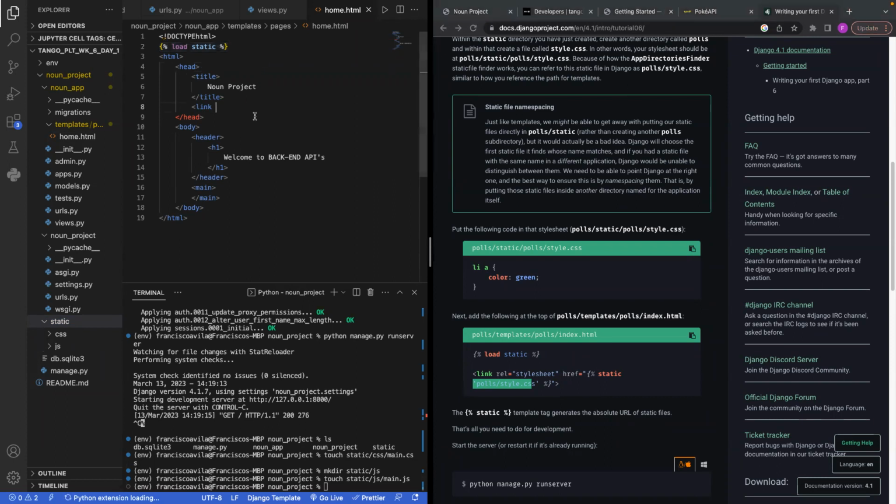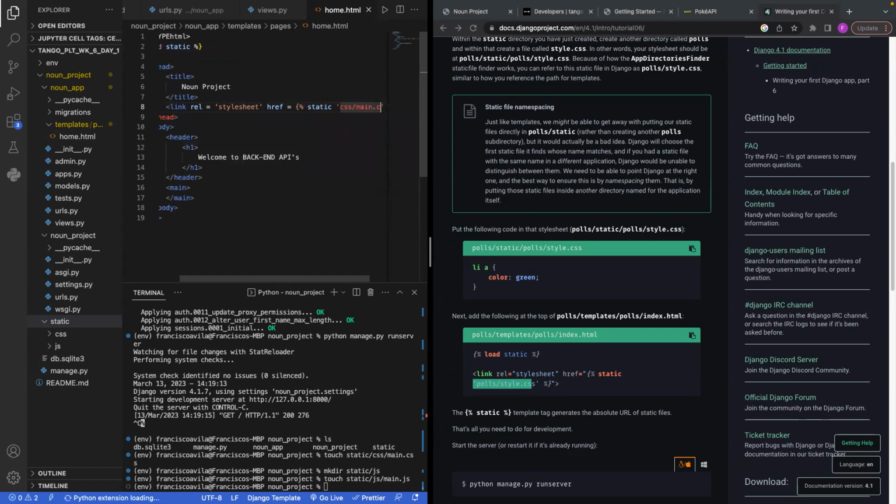Perfect. All right. So now link, we have the relationship, which is just a style sheet. And then we have the href. Here we're going to use static. And in there, we're going to use CSS/main.css. And then we see that it's red. So it's telling me that there's something wrong. That's because it's all supposed to be under quotation marks, right? So we have the double quotation marks on the outside and then single quotation marks on the inside for the file path.